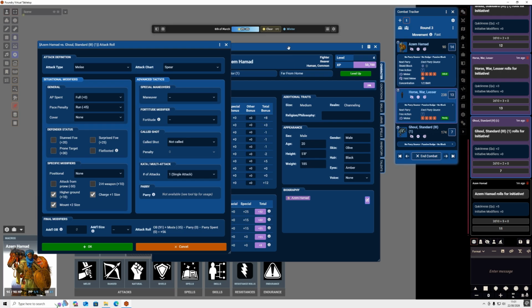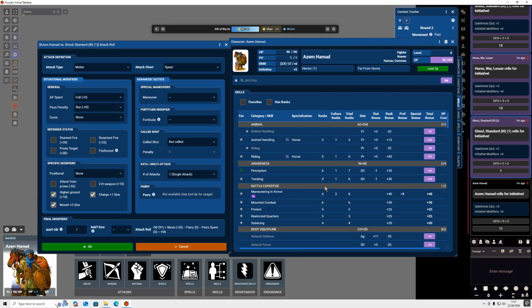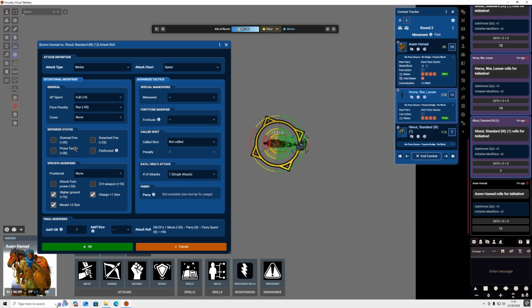A Zem uses his mounted combat skill to reduce that. So if you look at a Zem, he's got a 30 mounted combat skill, and that means instead of being -75, he reduces that -75 penalty by his mounted combat skill, and that's where we're getting the -45 from. Now at the same time, a Zem is on a horse, so he's on higher ground than the ghoul, so it's automatically detected that as well. So it's pre-filled in the higher ground bonus, so a Zem will get +10 bonus for higher ground.